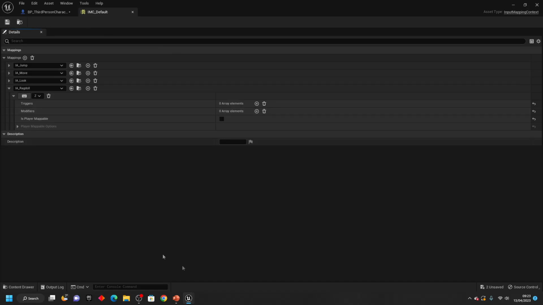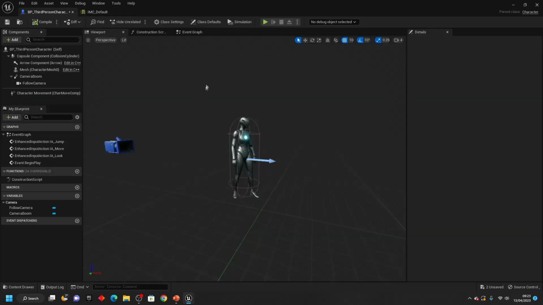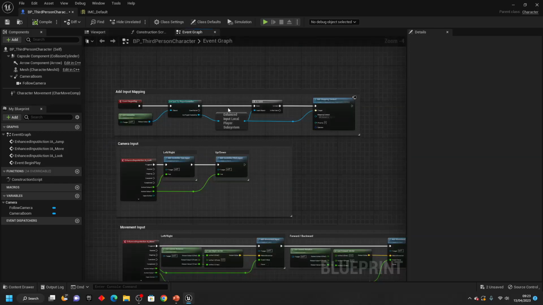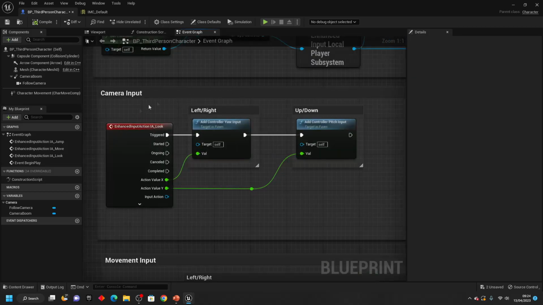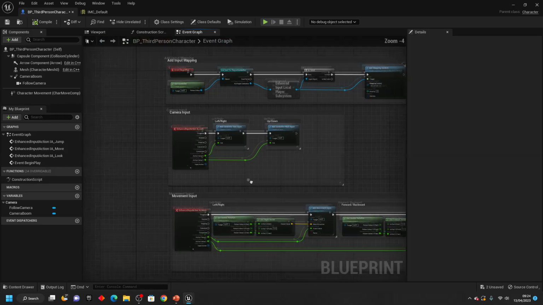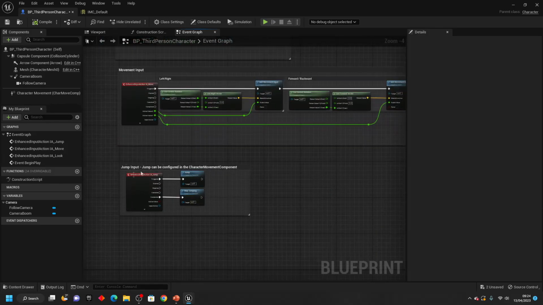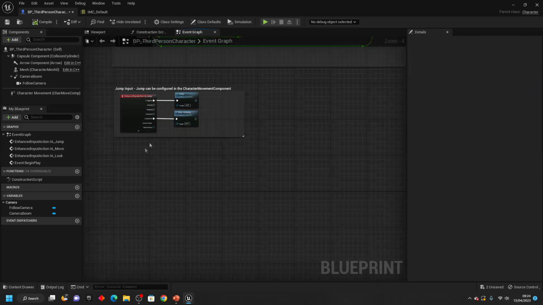Then save this and go over to the third person character, and we're going to go over to the event graph. The event graph is where we code in some logic for how our player character is going to behave. Because we started in the third person template, it already comes with some logic. For example, we have this camera input which controls how our player character's camera is, and we also have this movement and jumping input which controls how my player character moves and jumps. We're going to create a new input for whenever our character wants to ragdoll.